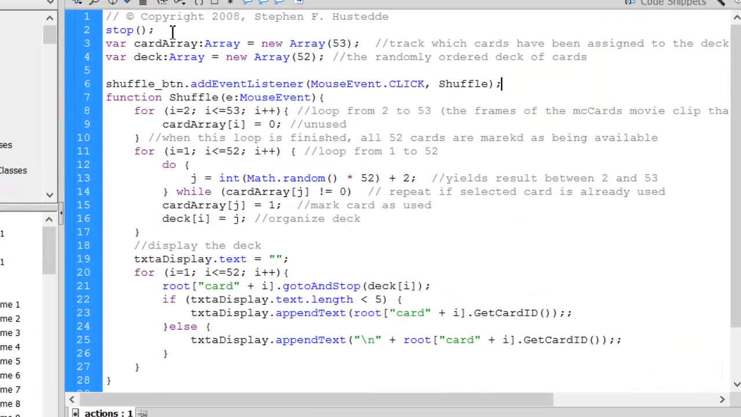So I have a stop command, even though it's only frame 1, just by habit I tend to put a stop command on the first frame. I have two variables, which are actually arrays. I have card array, which has 53 elements in it, and it's going to track which cards have been assigned to the deck. And then I have an array called deck, which is going to be the actual cards themselves in random order.